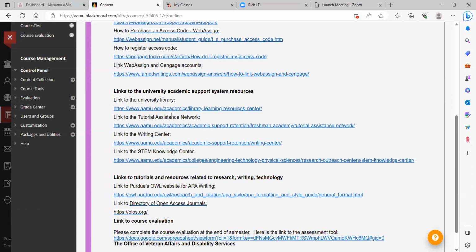I just talked about that. And link to the Writing Center, STEM Learning Center in the engineering building on the first floor, if you don't know that. And they also help students with courses. So that's another resource you want to seek help from. If you have some problems with the course, you can find some tutors there also. These are some other related stuff. APA writing, open access journals, and so on.